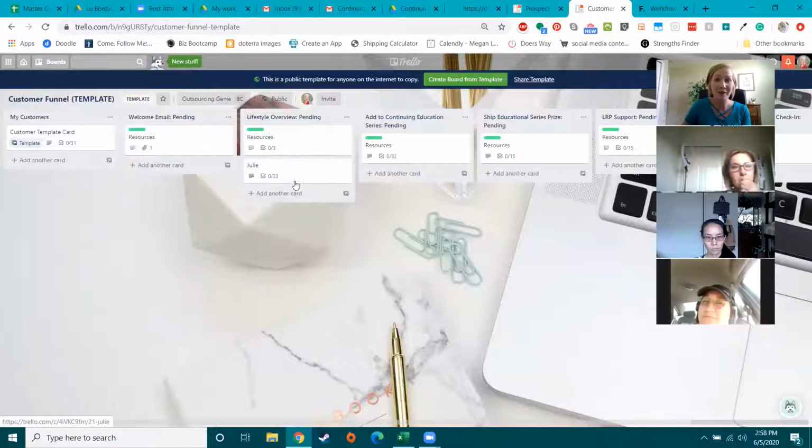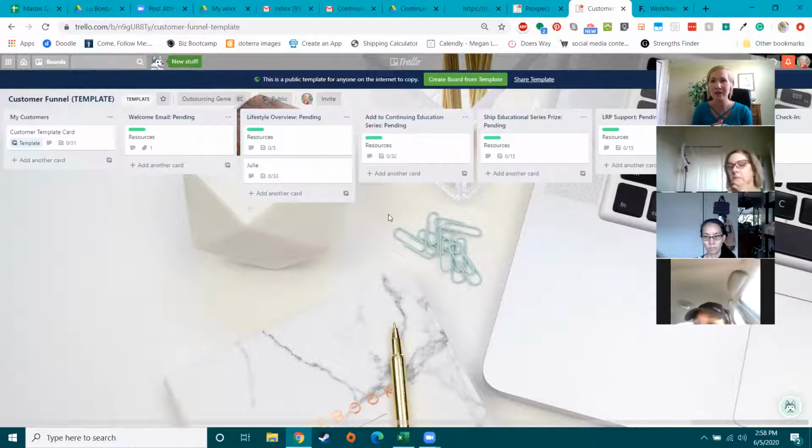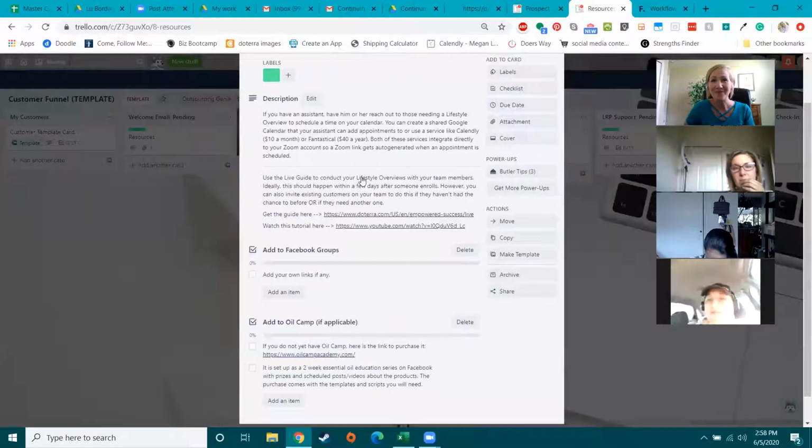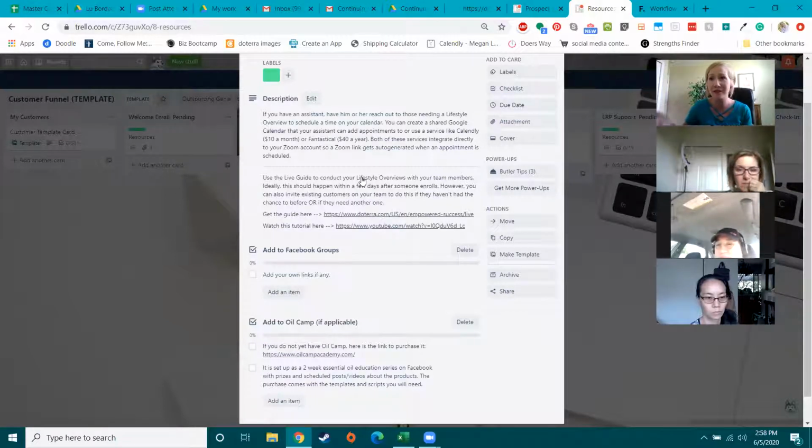Now that they've received the welcome email, they need a lifestyle overview. And from experience, people aren't necessarily going to just jump on. If you send them a mass email, like the welcome email that says, hey, book your lifestyle overview, not many people are really going to book an appointment with you. So if you have your assistant jump into this process and say, hey, we are so excited to have you on our team. I would love to get you on so-and-so's calendar so that you can get your customized wellness plan set up, and you can ask all of your essential oil questions one-on-one with an essential oil expert.